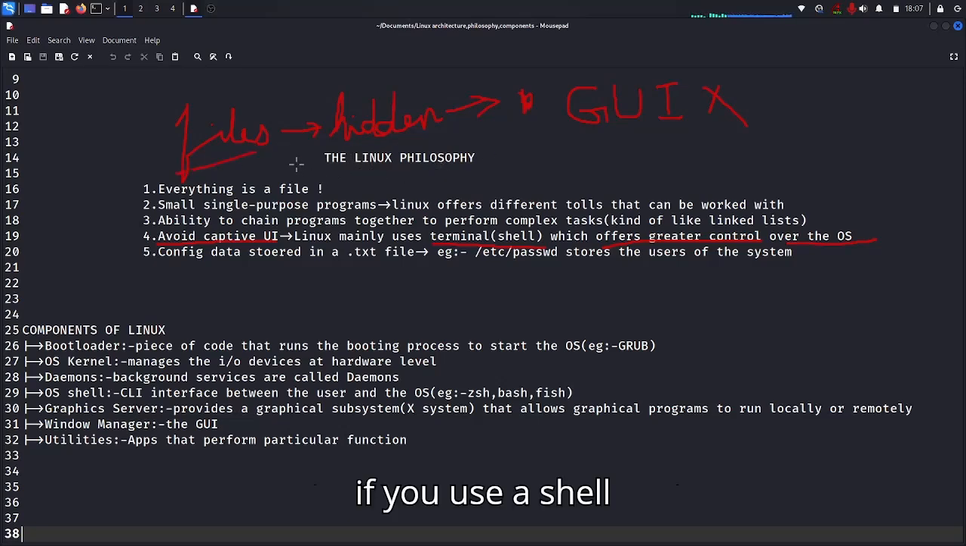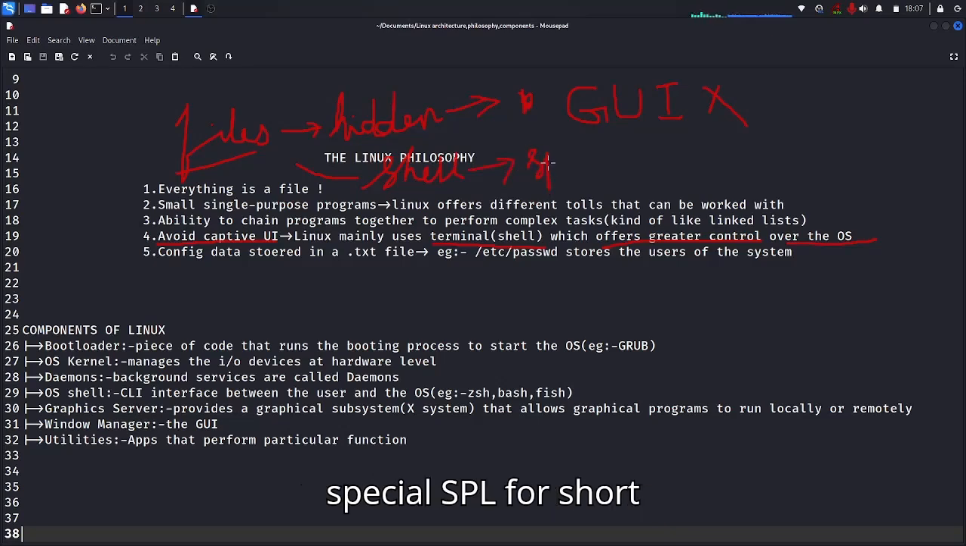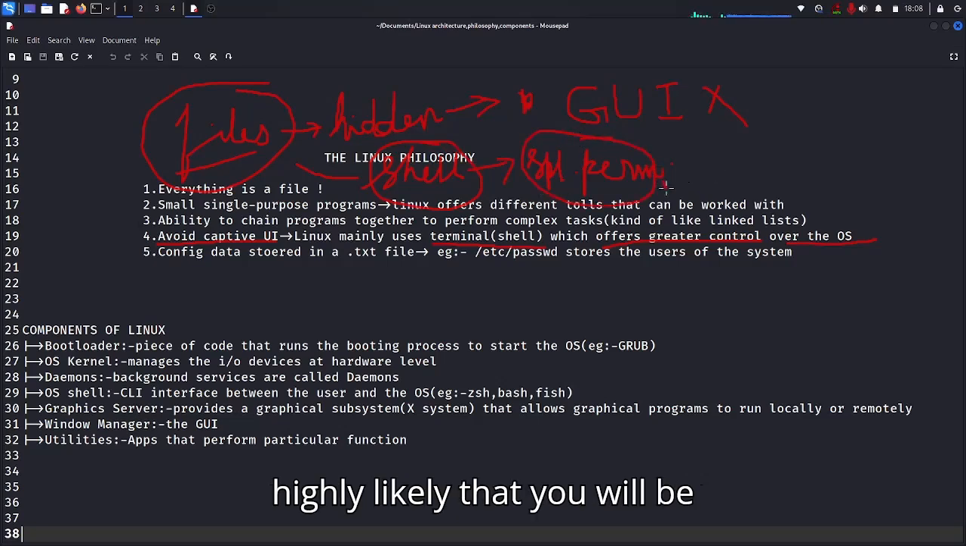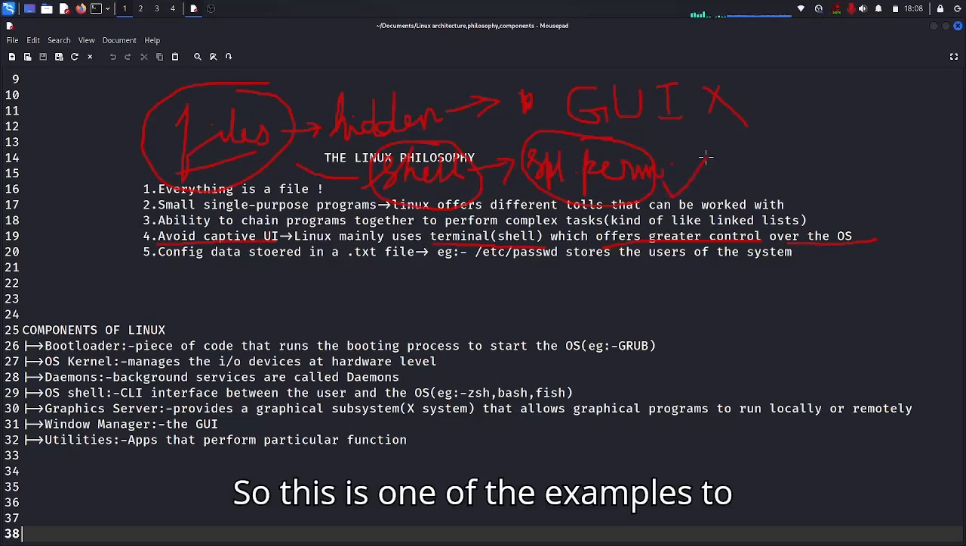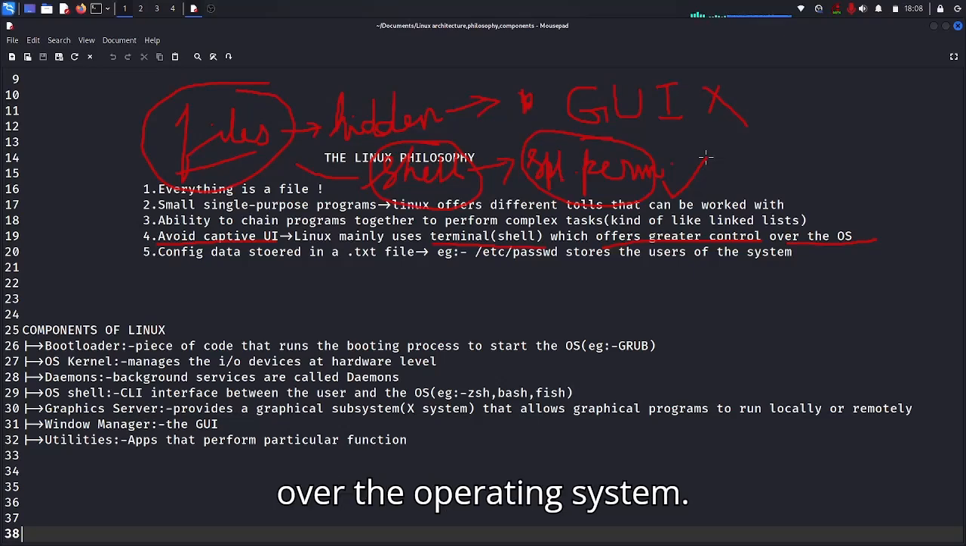But if you use a shell or a terminal with special permissions, I'm writing special, SPL for short, and permissions, PRM for short, and you try to access the file in the shell with special permissions, it is highly likely that you will be able to access that file. So this is one of the examples to help you understand why the terminal or the shell offers greater control over the operating system.